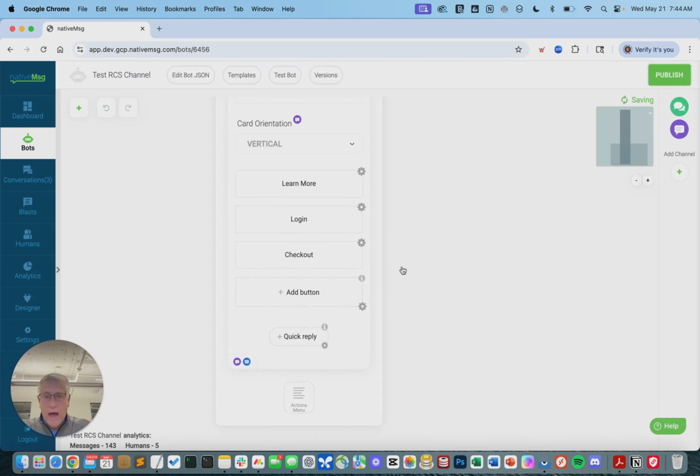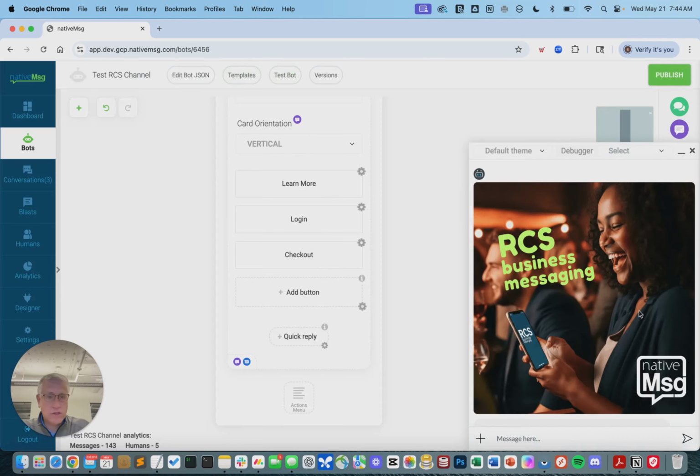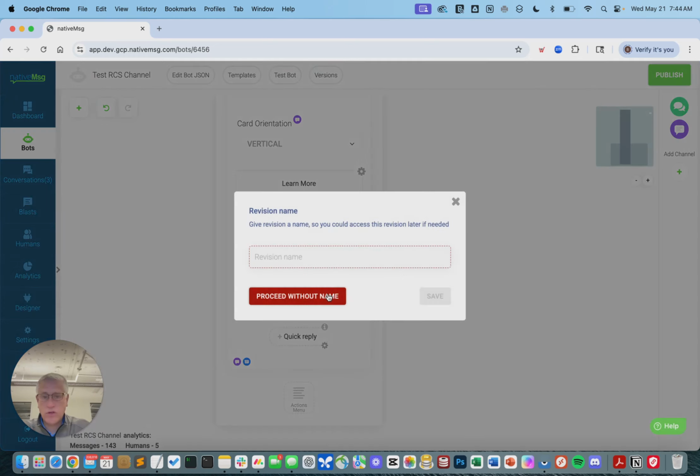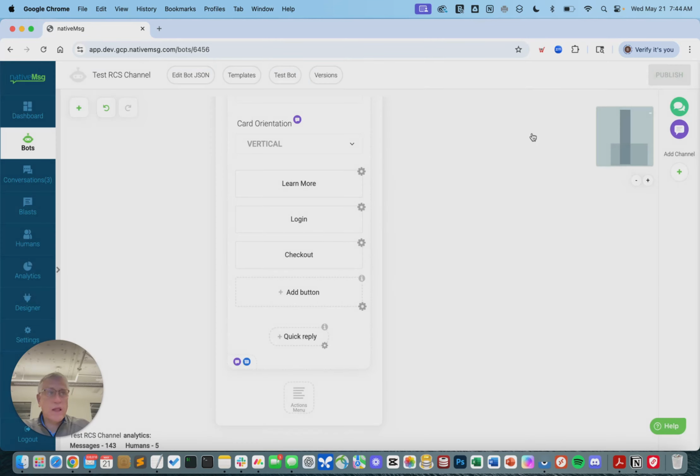Okay, so now I have a very simple rich card made, 3 different button options, 3 different WebView heights. Let's just test this, make sure this looks good here. Learn more, login, checkout. Okay, so now we go and we publish this. And so now this is live. Let's pull in a test phone device in order for you to see what this looks like.